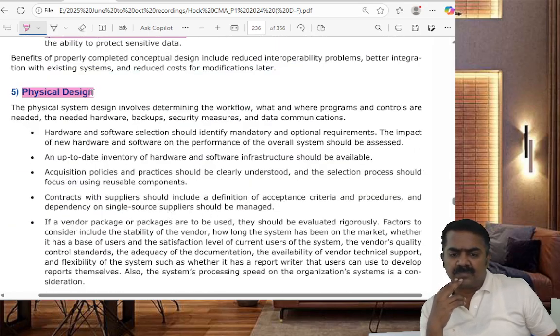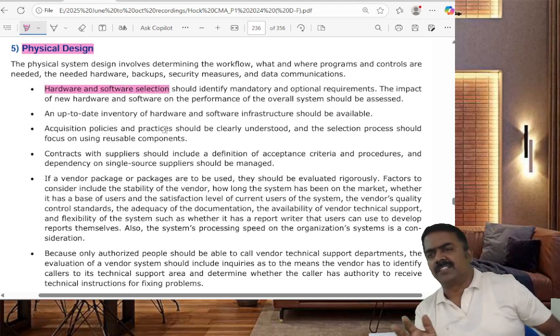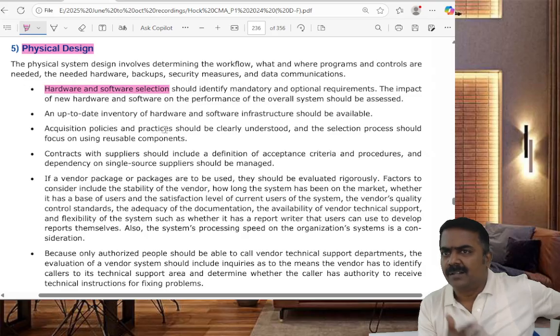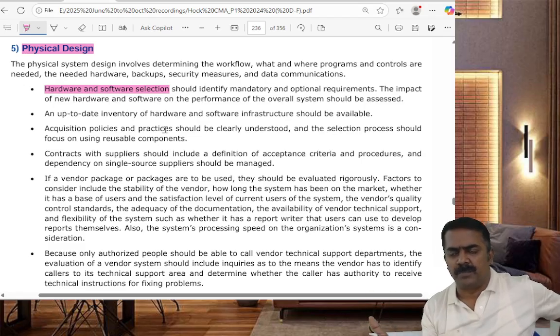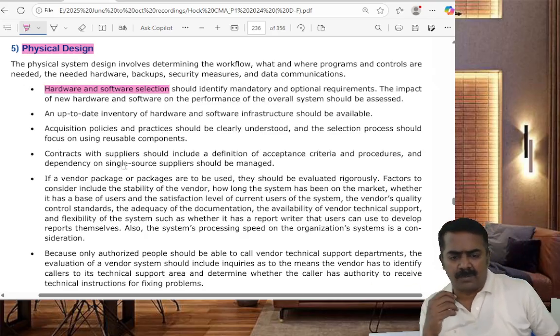What is the next one? Physical design. What is the first one? Hardware and software selection. For example, you want to go for iMac, iTunes, all those things, iStore, or you want to go for Windows-based platforms, Ubuntu-based platforms, or your own customized design available in the market.